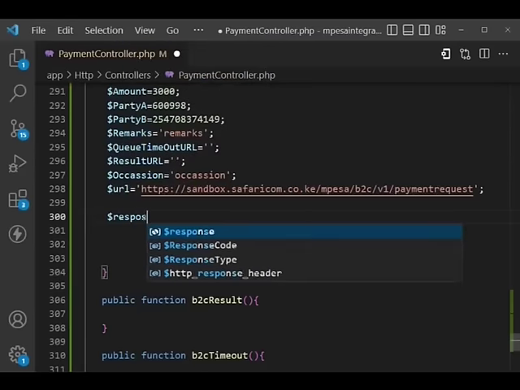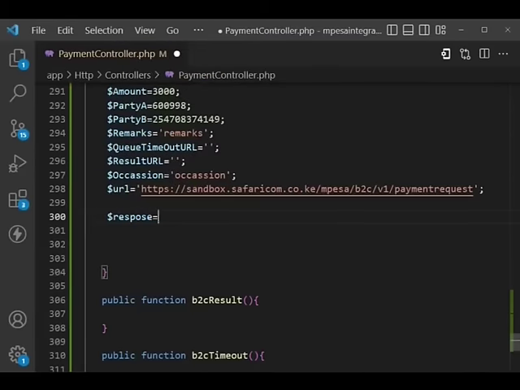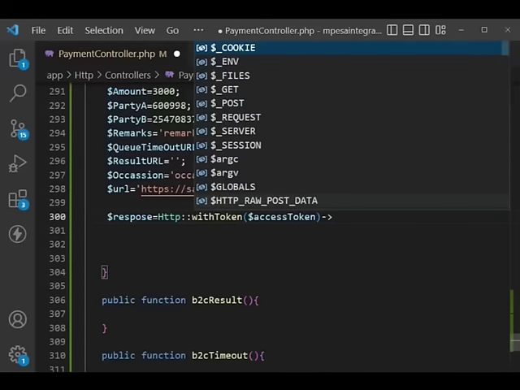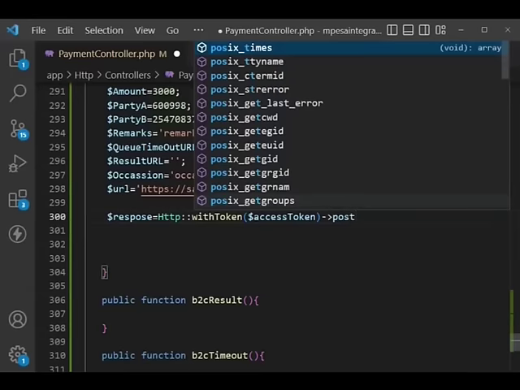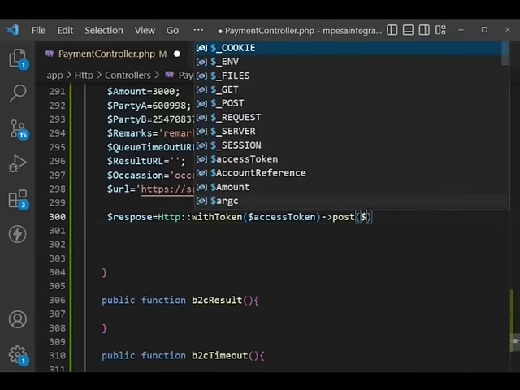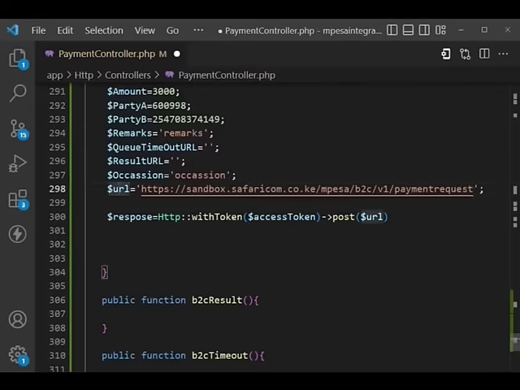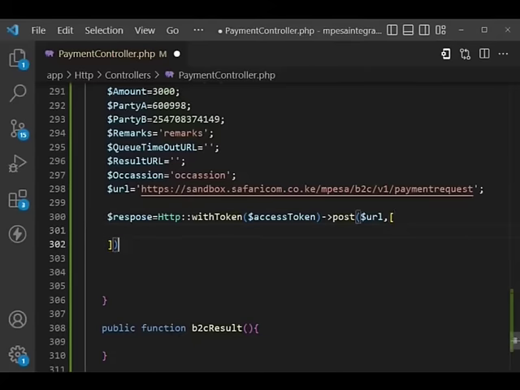So let me just store it in a variable called response. What we are going to do is make an HTTP request. So HTTP with token. And then inside here we are passing the access token. After that we are making a post request, and the post request is being made to the URL, this one here. And then of course, we are not making an empty post request. We are sending some data in our request. So I want us to just put in the data.